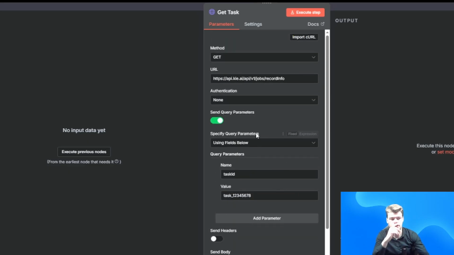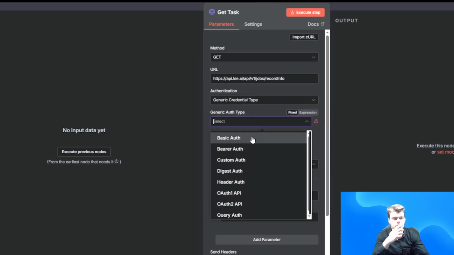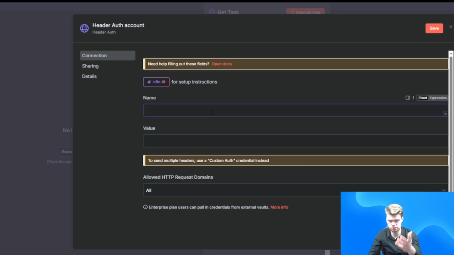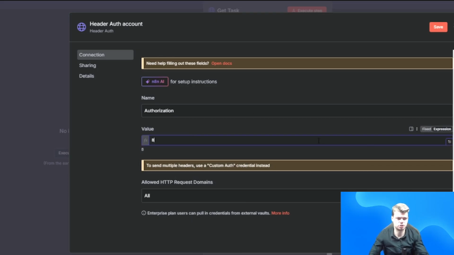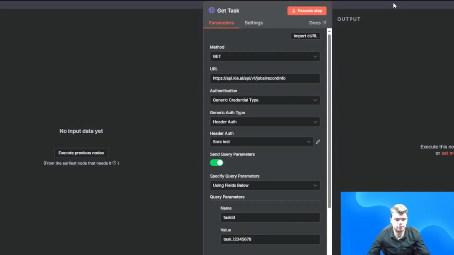So I'm going to turn off the header, and now I'm going to go into authentication, and then it's going to be a header auth. And as you can see, I already have a couple of them, but I'm just going to make a new one for the sake of it. So as we just established, the name was JSON, and the value is going to be Bearer with a capital B. I'm just going to press expression so you guys can see it. And I'm going to call this Sora test, and then save.